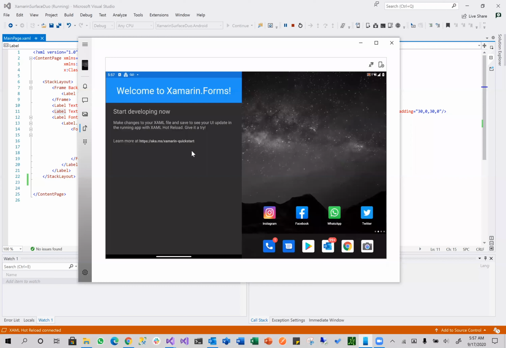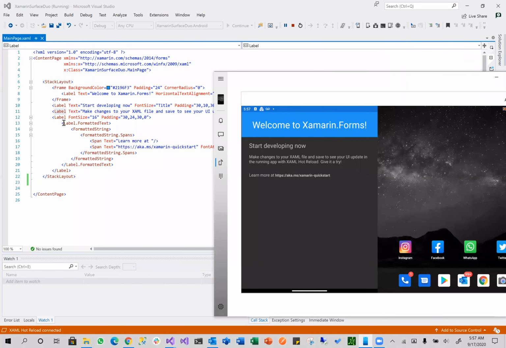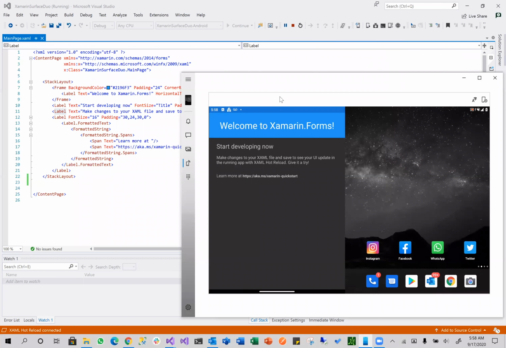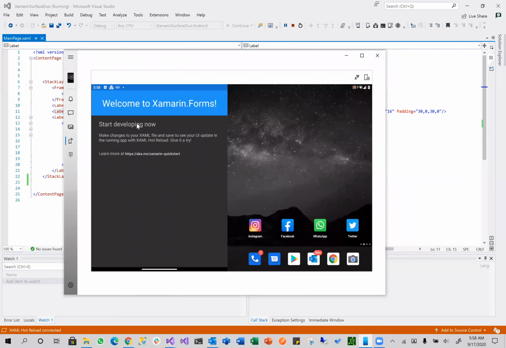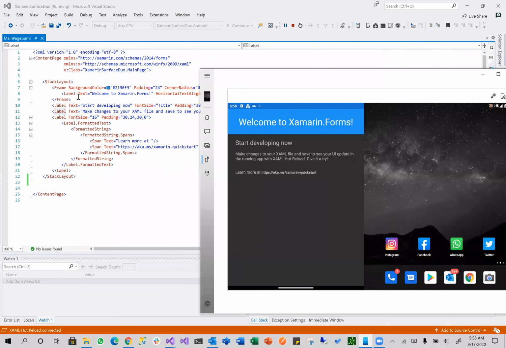There we go. So once you run it, as you can see, it starts developing now. It has a little bit of text, and then a link you can click to start. Basically, a boilerplate application for doing this. You see the use of frame, what it's used for.